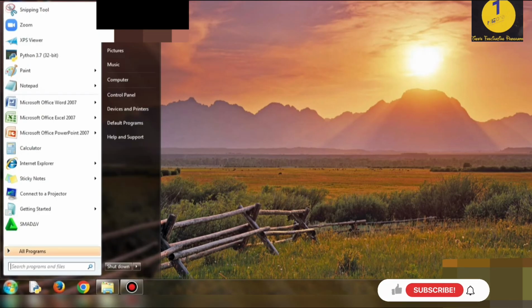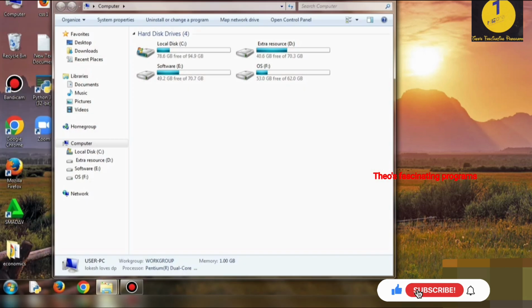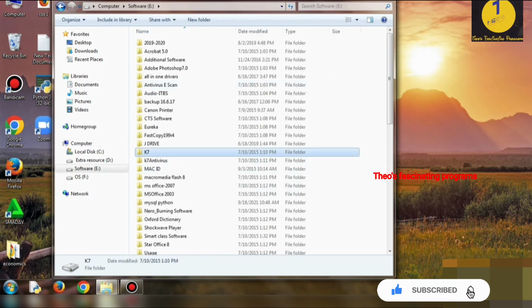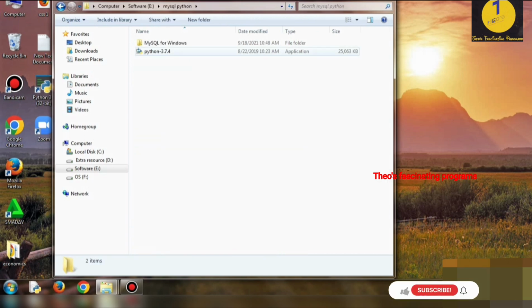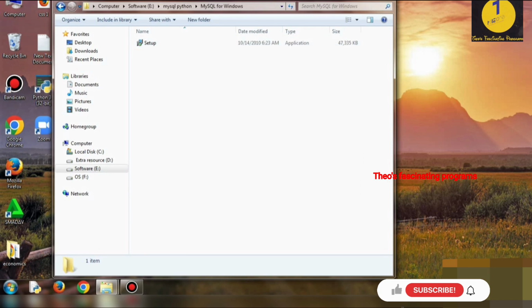Before installing, you have to download the MySQL software. I'll give you the link in the video description. I have already downloaded it. It is there on my computer, in my E drive. I'll just open the folder where I have downloaded MySQL and Python. I have a version called 5.0. I'll just open the setup.